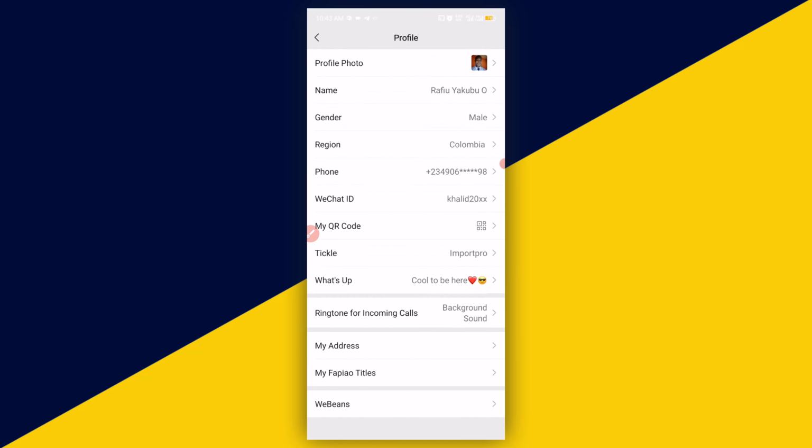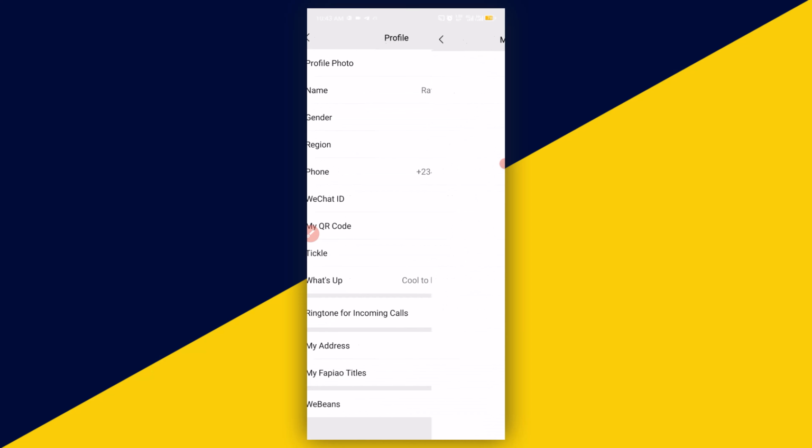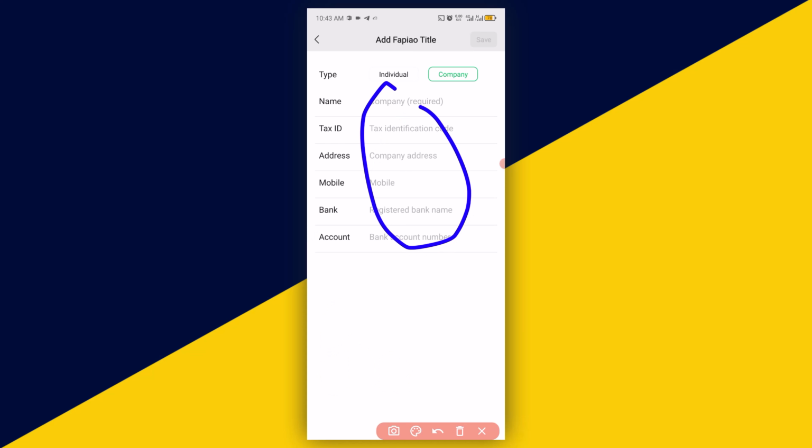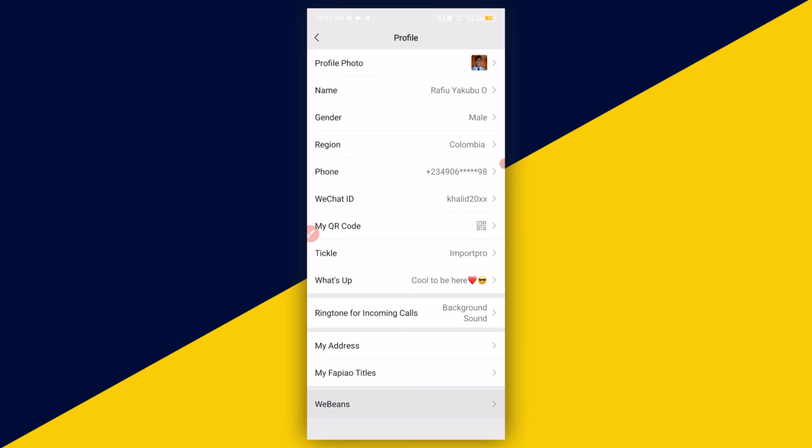Okay, so the next one right here is my invoice title. So you can click on this plus sign right here and add your detail, your company name, your tax ID, your company address, your mobile number, register bank name, and bank account number. You can add all the details right here in your WeChat account. So let's go back.